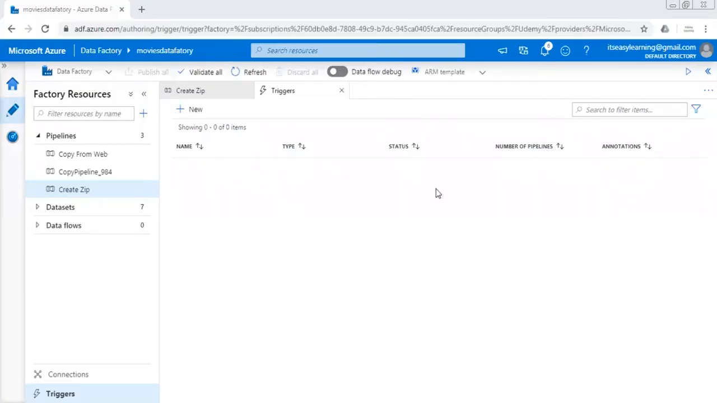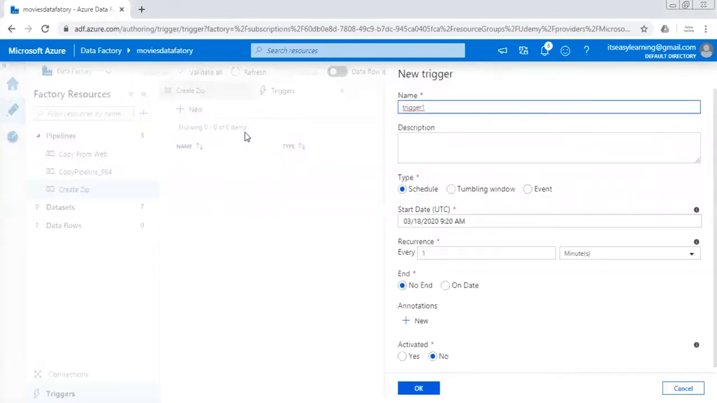Triggers let us schedule the pipelines. Remember, we can schedule the pipelines, we cannot schedule activities. So how to create triggers? Just click on new, provide the name. So I would say daily 2 AM trigger for my web source.